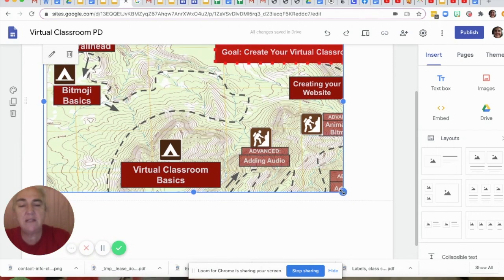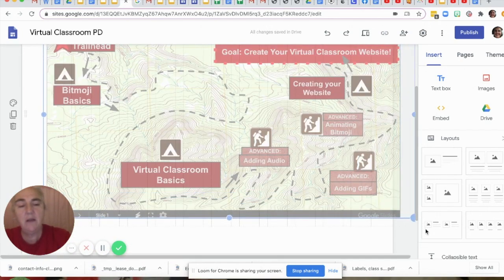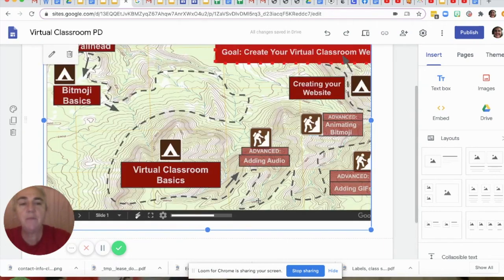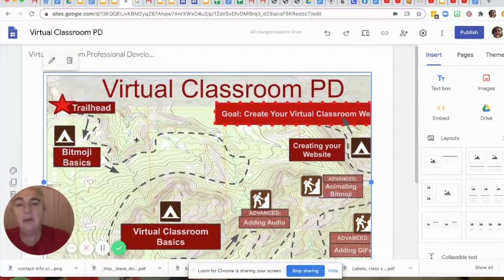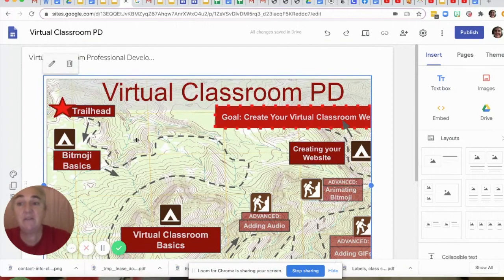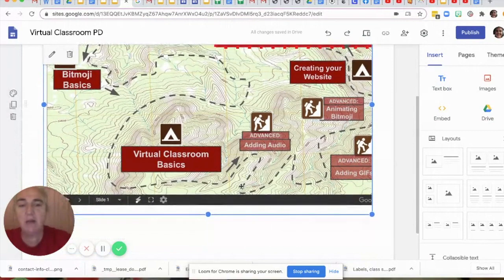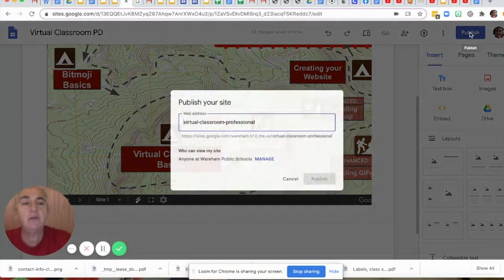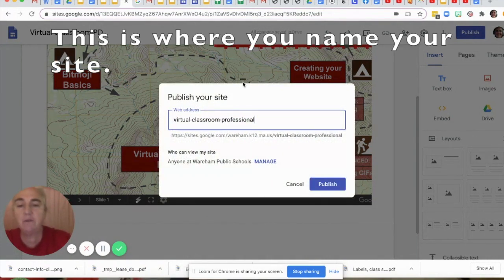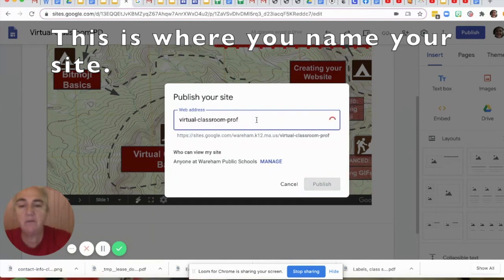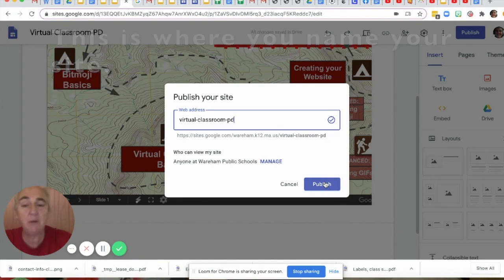And you'll find it doesn't quite fit right. Now, when somebody's using it on their computer, they can scroll around and look all around. If they're using it on a phone, they have to scroll quite a bit. So once you've stretched it out as big as you can go, go ahead and click on Publish, and your site will actually go live. So for Virtual Classroom Professional, I think I'm just going to have it be Virtual Classroom PD. And Publish. And if the name's already taken, you might have to modify your name slightly.